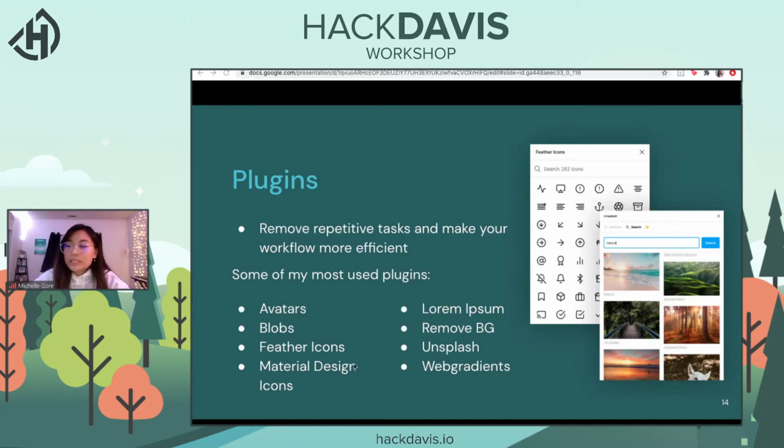Feather icons and material design icons. Those are icons that you don't have to search up and download every single one. It's just automatically in Figma. Lorem ipsum for filler text, remove backgrounds for if you are copying images from the internet, you can remove that white background or any background. We mentioned Unsplash and Web Gradients, but they also have plugins for those too within Figma.